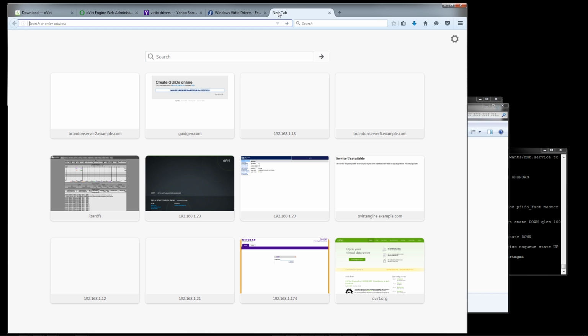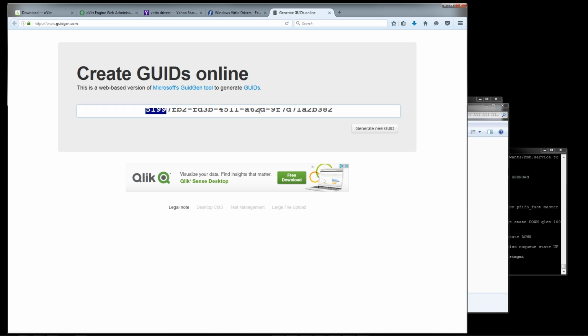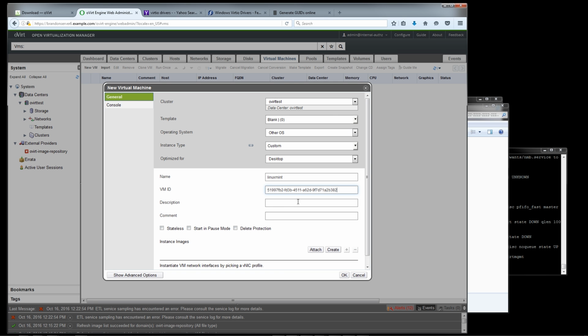The easiest way I've noticed is there's a website called guidgin.com. There's also an executable you can run in Windows, and I think most OSs, but a web browser is normally easy. Copy and paste that in. It has to be unique, but the chances of getting the same GUID are very low.